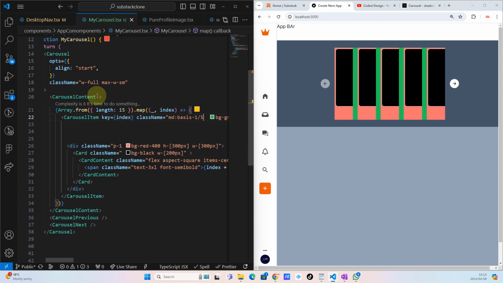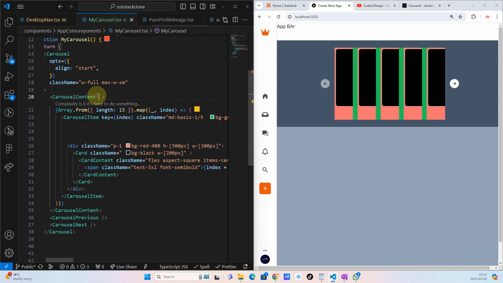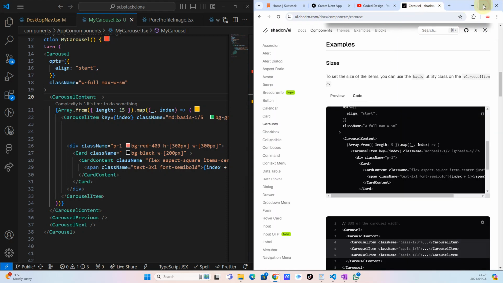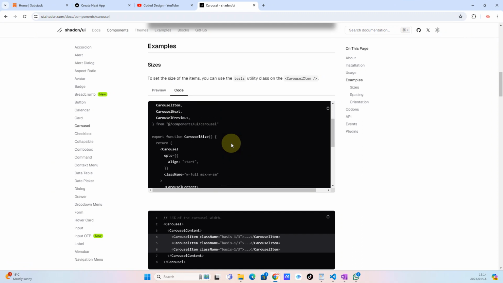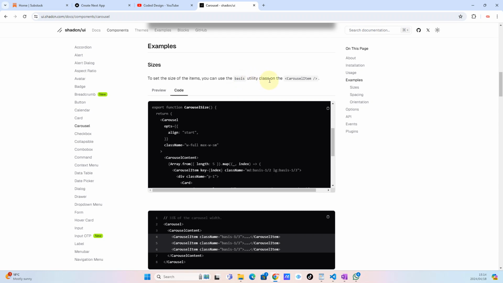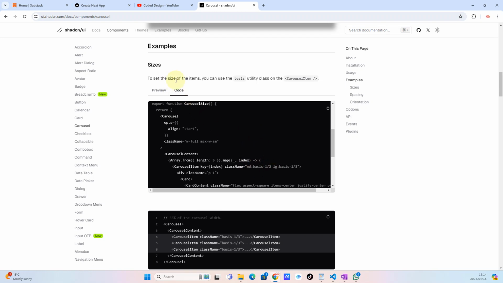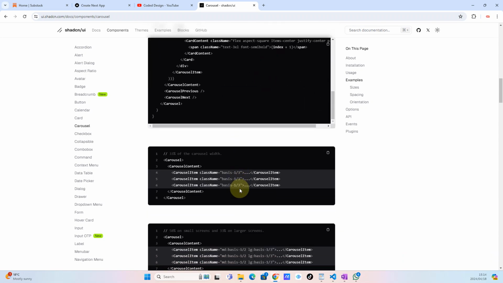Let's go to the carousel content and check, do we have some sort of a width here? Not really. Let's just go to SHADCN and see what might be a certain way to get this to be a custom set size. The basis utility. This is the basis, to set the size of the item, which is how many do you get? I think so. Let's continue.